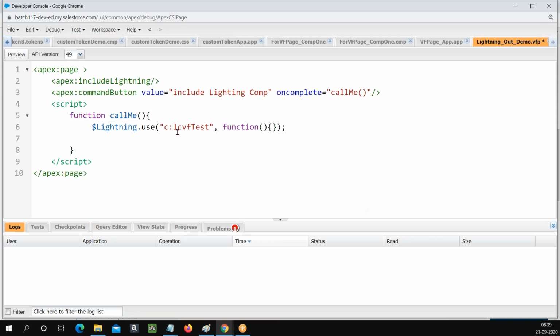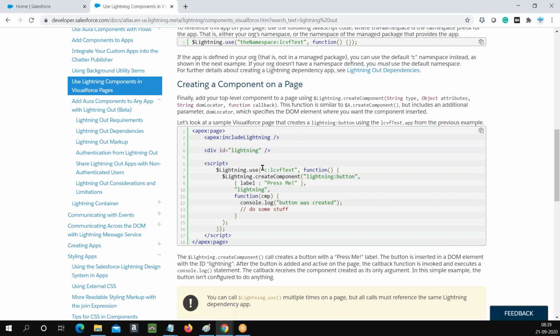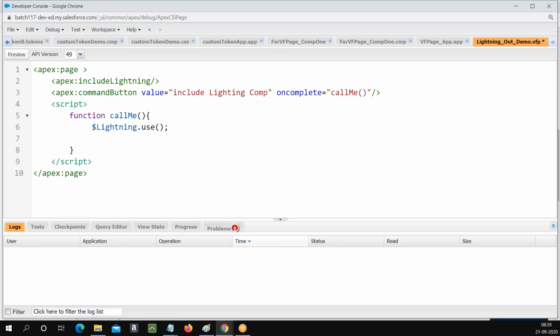First, let me explain like this. Okay, and this is a function. Right, and you refer to this c colon. So what is the Lightning app name? BF. Save. Okay, fine. Lightning app, and then the next one is going to be a function.